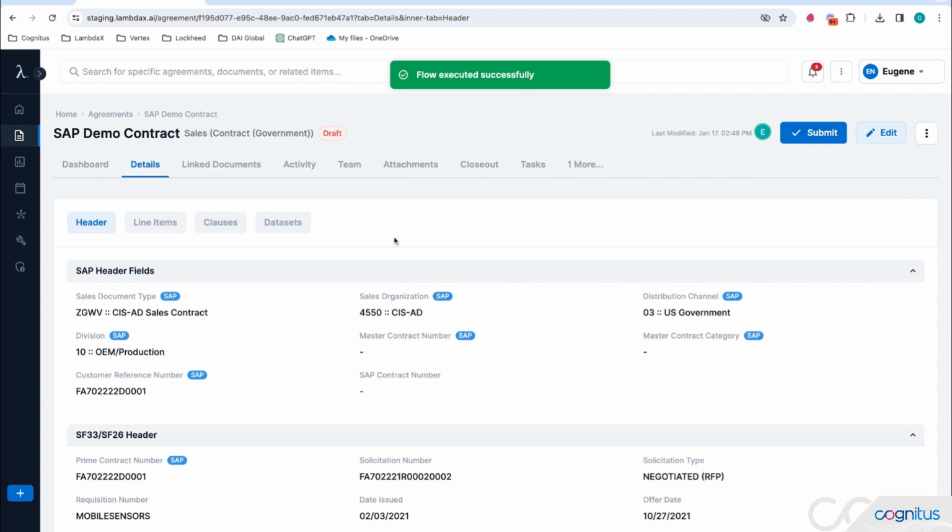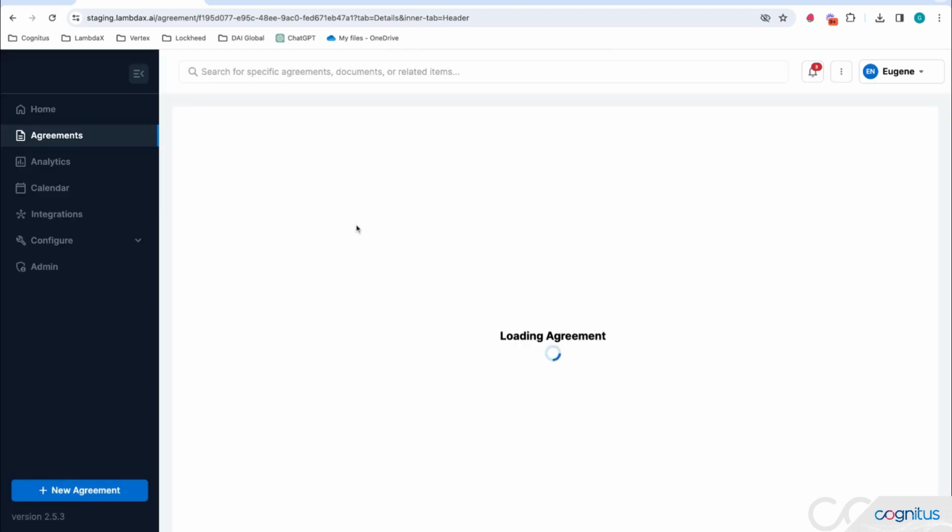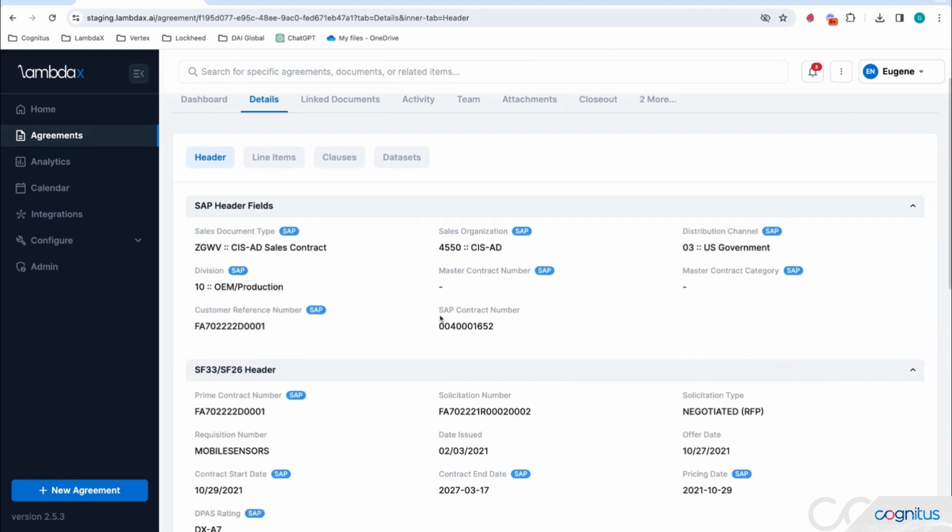So the flow got executed successfully. Now what I'll do is refresh this page, and you can see that this SAP contract number is now populated with the respective contract that was just created in SAP.